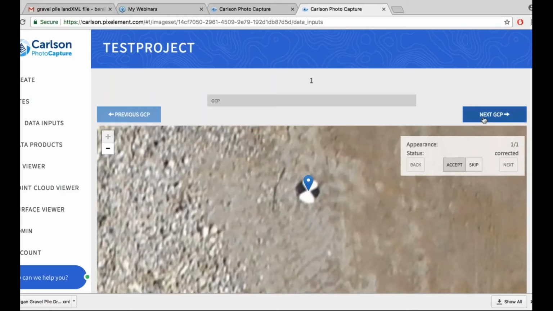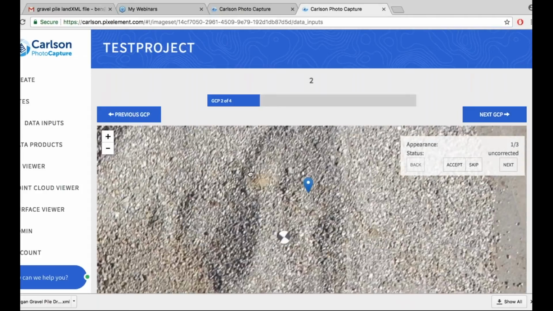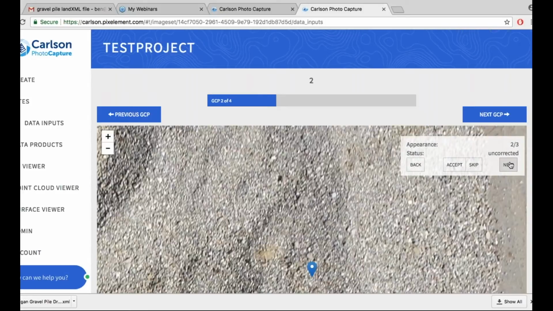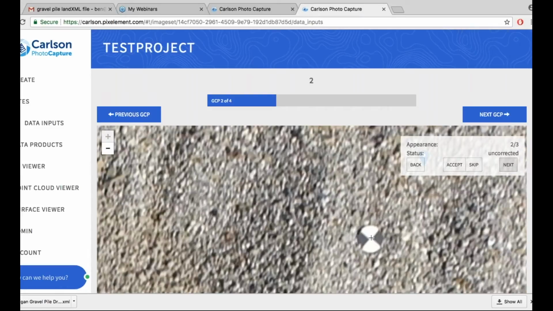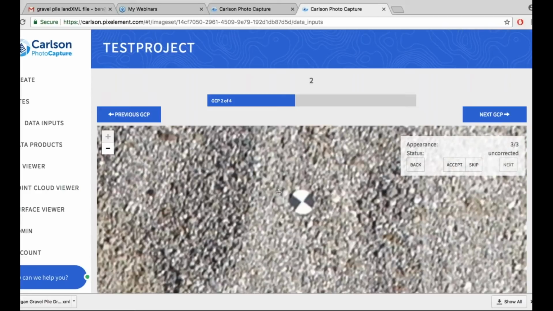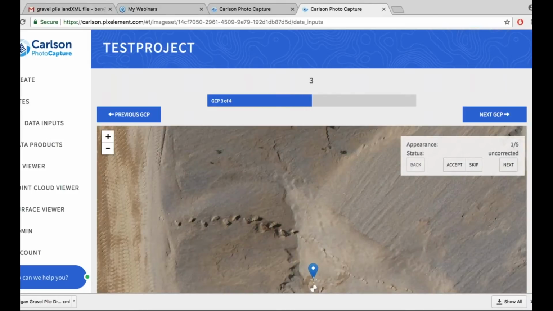And now I'm going to go to the next GCP. In this case, you can see, once again, I'm off by about a meter or so. So I'm going to zoom in, click on the center of that target, hit accept, and I'm going to keep doing this. I usually do it for about each GCP. I'll click on maybe 2 or 3 times. In this case, there's 3 appearances for this one GCP, and I'm going to click on them. And then this is the last GCP that I'll click on.